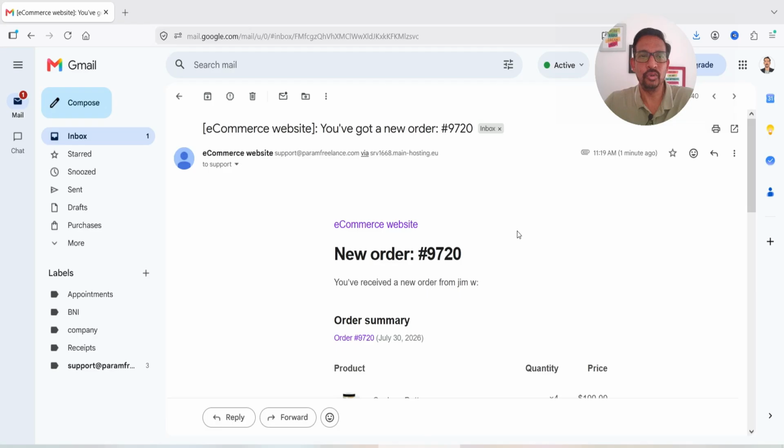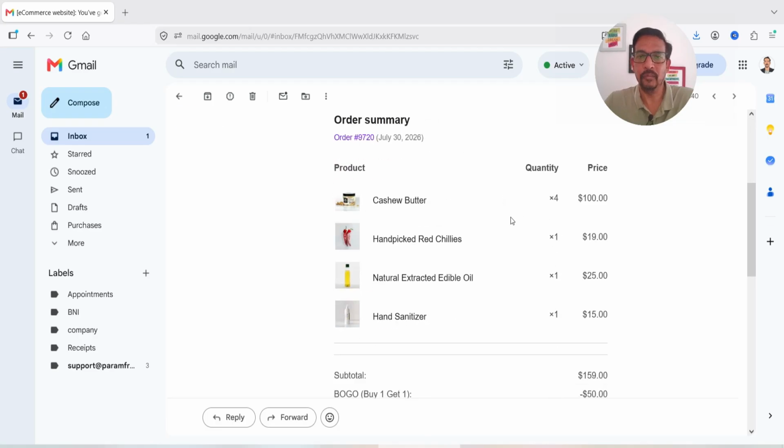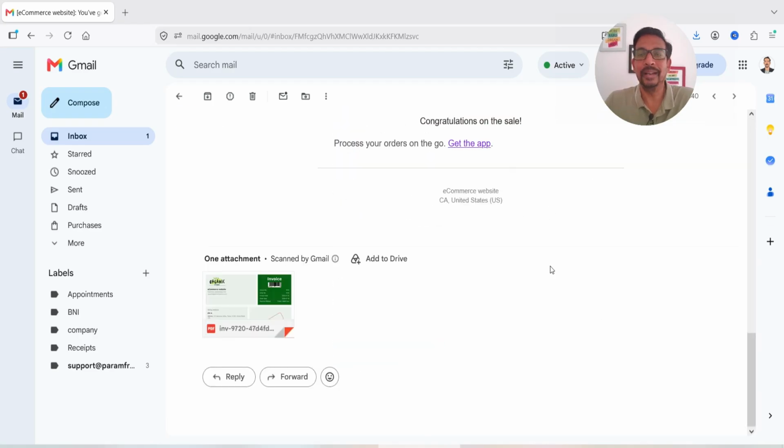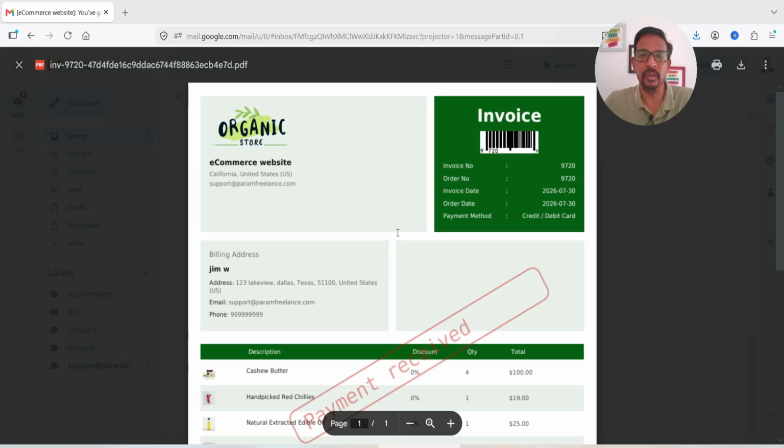Now here I'm logged into the Gmail account, and you will see I have received the email, and the PDF invoice is also attached with this email. So if I click on it, it is going to open the PDF invoice, and this is the same PDF invoice which is attached in the email.